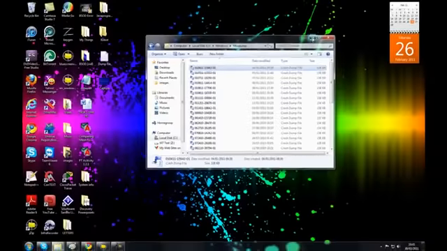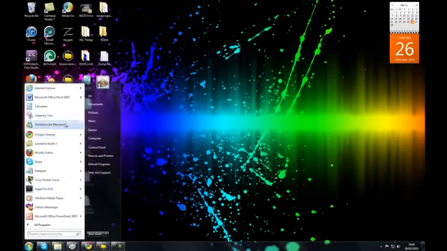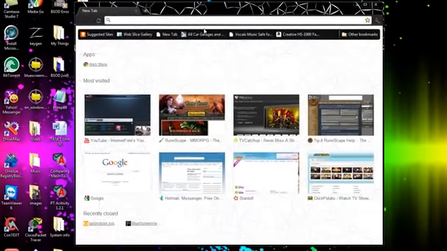Now when I try to open the mini dump files, it won't allow me. So to open these files, I have to install a software called Blue Screen View. Now Blue Screen View is a free software. I will provide the link in the description below. To download it is very simple. Just go to the link I've provided.